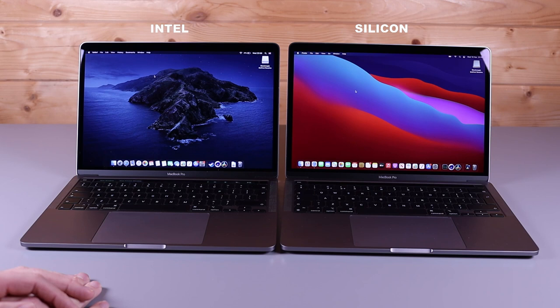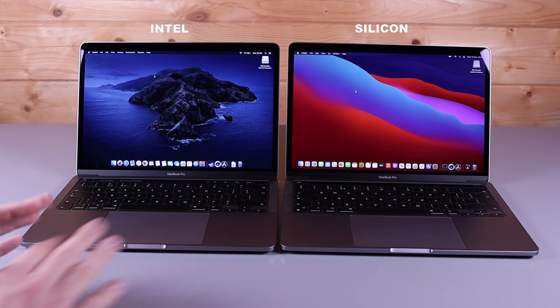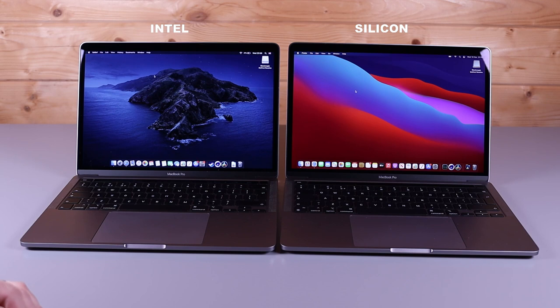I am expecting them to come out with a slightly better model shortly, which will probably have the four ports and replace this one at the moment, so you are stuck with the two-port base model. But even so, having used this, it is incredible. So my advice would be, if you're buying a MacBook Pro now, this is the one to buy.